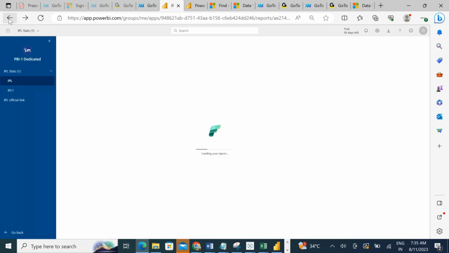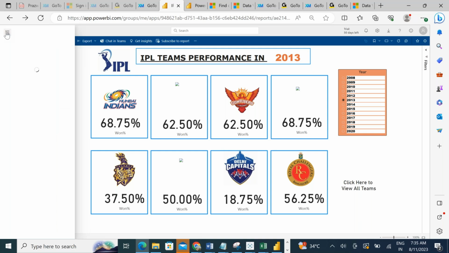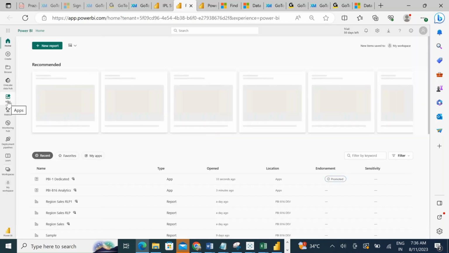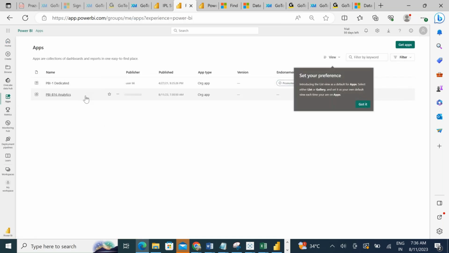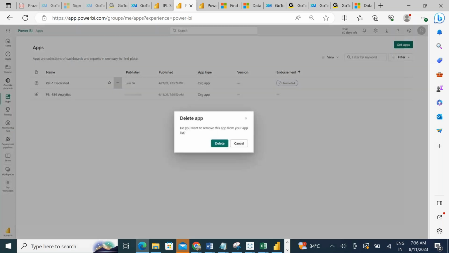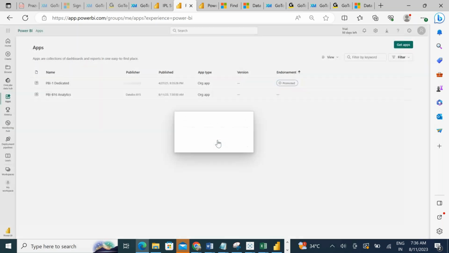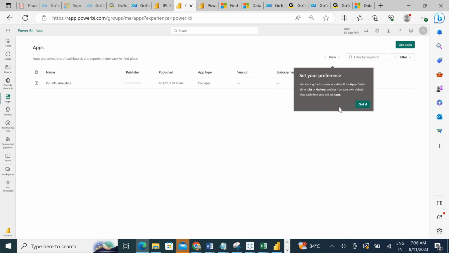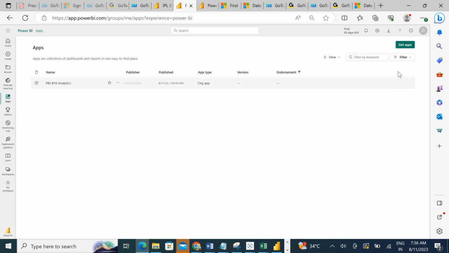So now, not only the organizational apps, you can get some Microsoft apps as well. I'm just going back to the Power BI service. Okay, I'm going back to the apps. Let's say I don't want this app. If you don't want this app, you can just go here and simply click on delete the app. The app is deleted only for you because you have taken that app, and if you don't want that app, you can simply delete it.